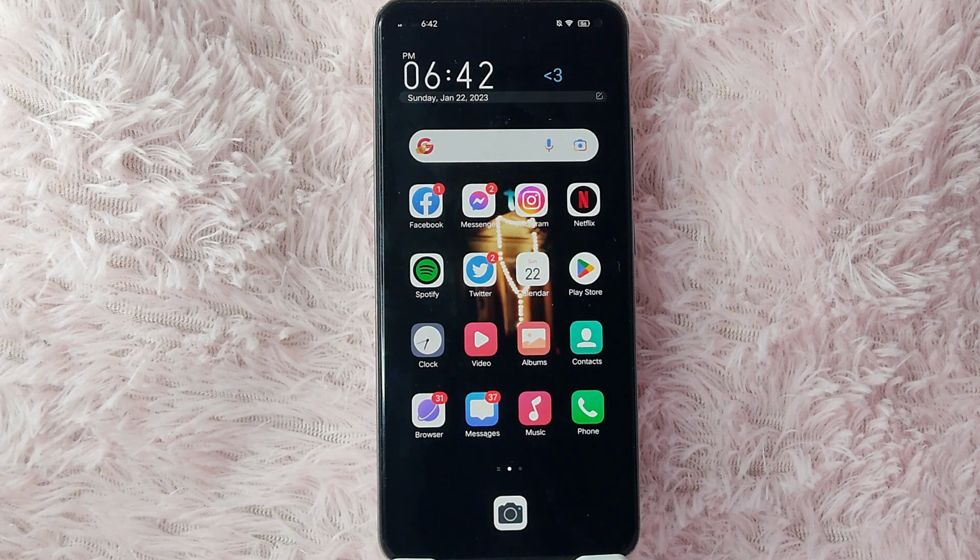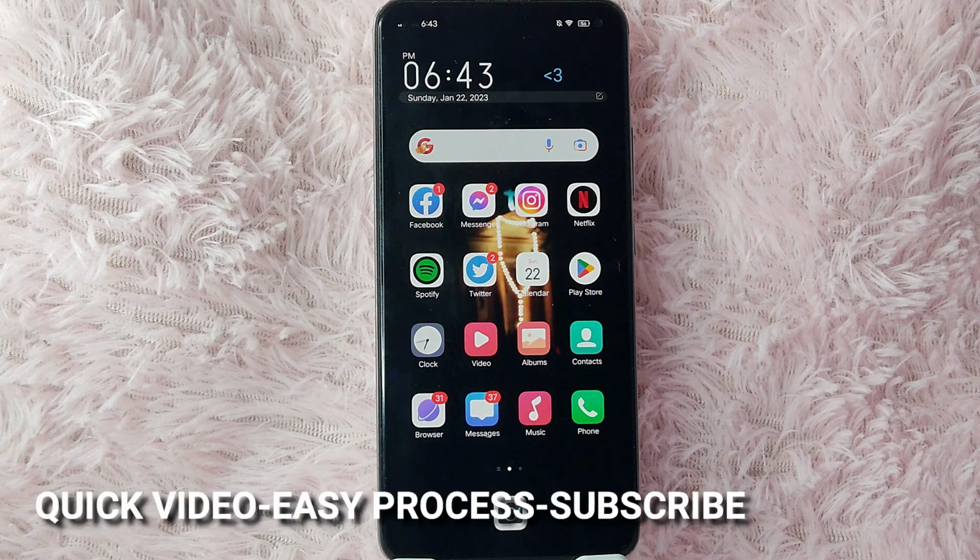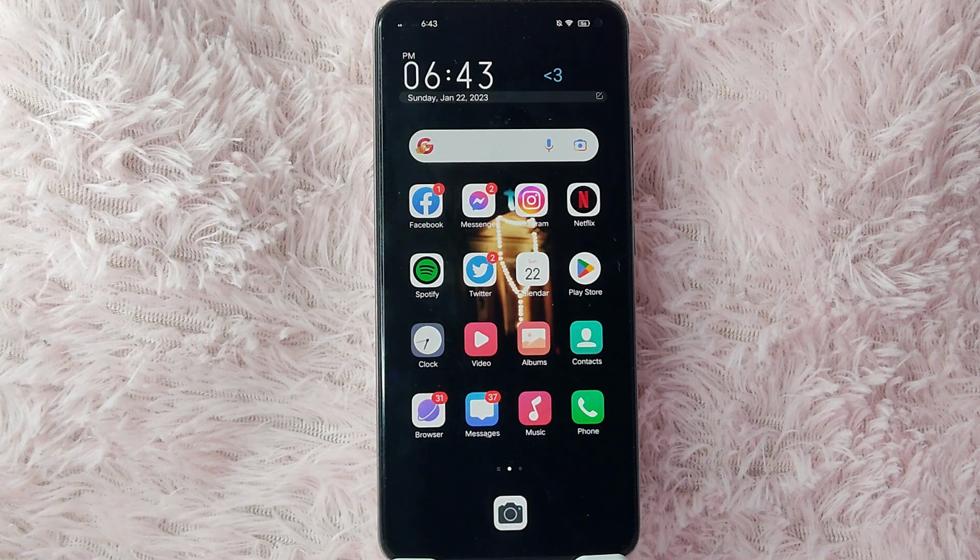Google Play Store. Maybe you want to scan viruses using Play Protect features in Google Play Store, but you don't know how. So today, I am going to show you how to use Play Protect features in Google Play Store.